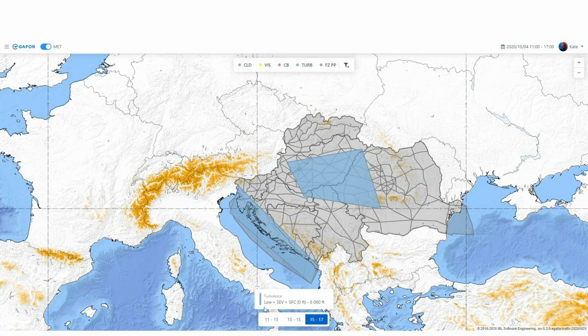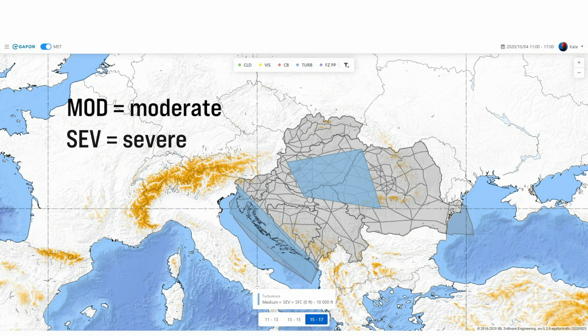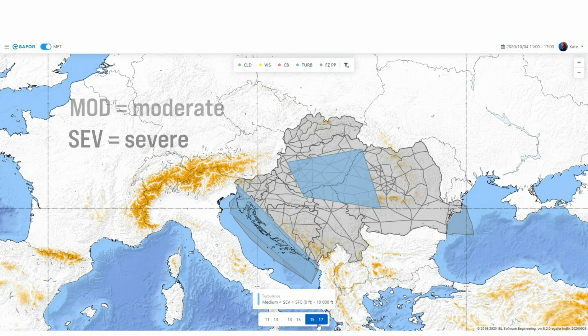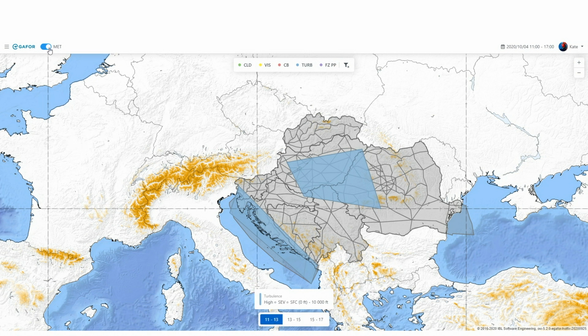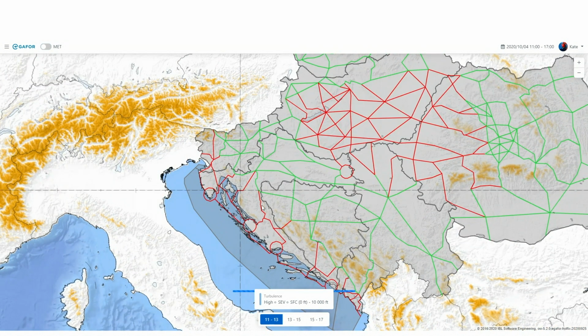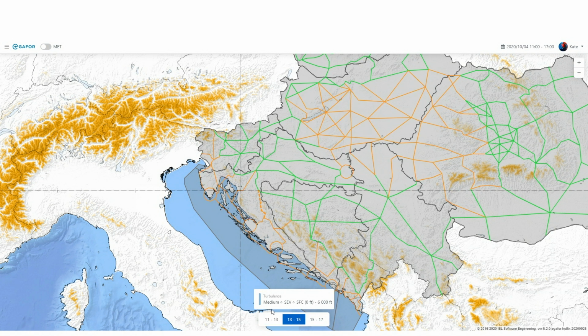2 severity classes of turbulence are forecast: moderate and severe. In the MET view, turbulence is shown as a polygon of a certain severity class and probability of occurrence. Notice that all the routes going through that area will be closed according to this forecast. Let's check the forecast for another time period. As you see, the impact has changed.